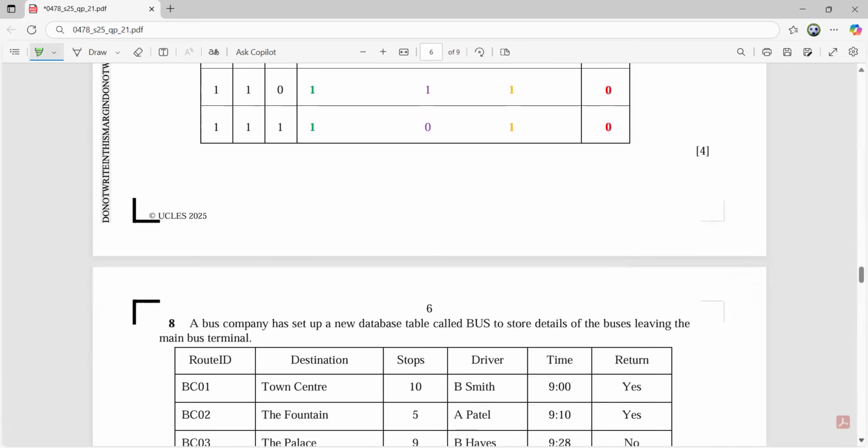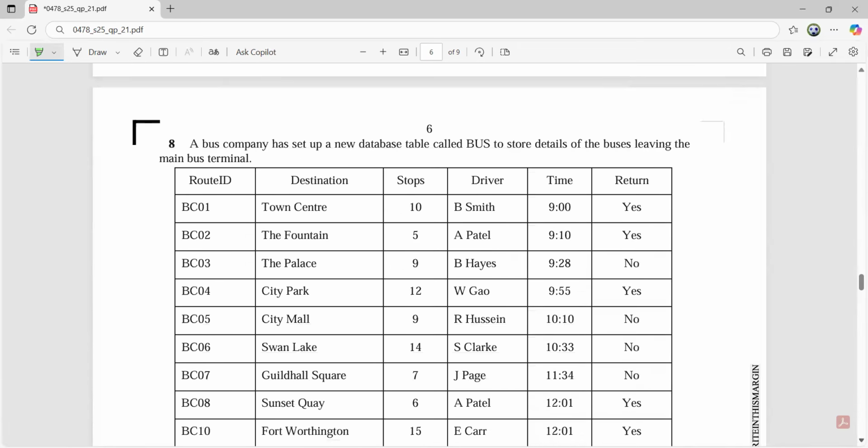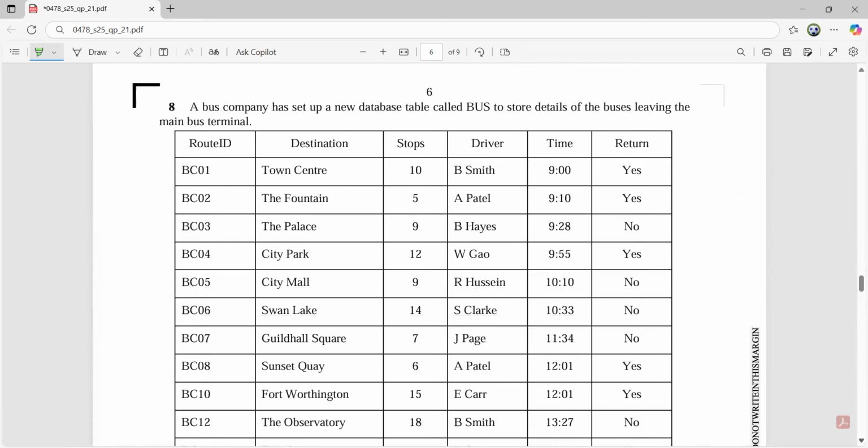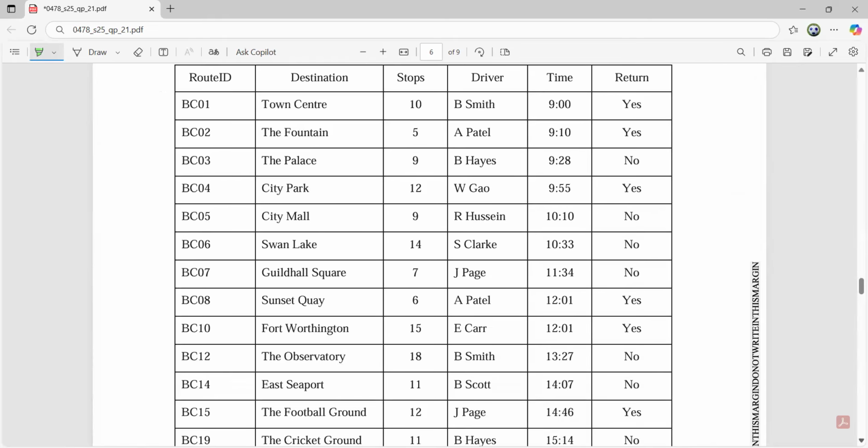Moving to the next question. A company has set up a new database table called bus to store details of the buses leaving the main bus terminal. So here you can see these are your data items: route ID, destination, stops, driver, time, return. These are your values: BC01, BC02, BC03, BC04, etc. All the records are here.